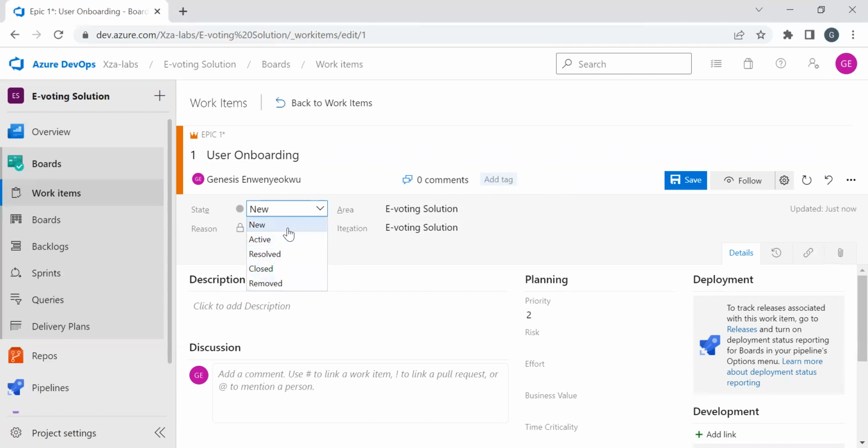If an Epic is new, it means that it has just been created, right? If it is active, it means that the team is currently working on the Epic. They've picked it up. That is the development team. They've picked it up. They are currently working on it. Resolved means that the Epic has been fully resolved and there are no issues on the Epic.